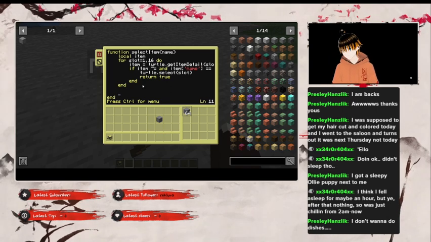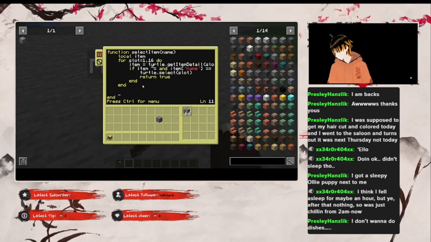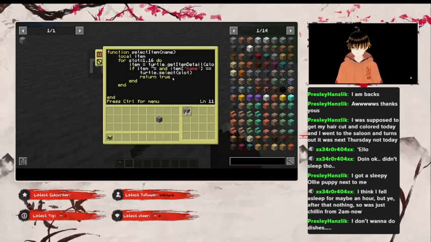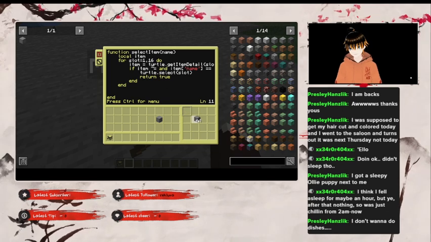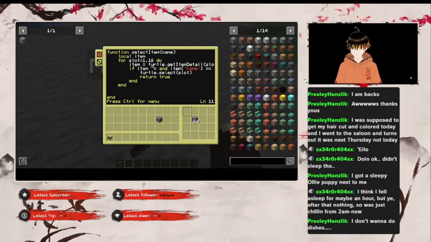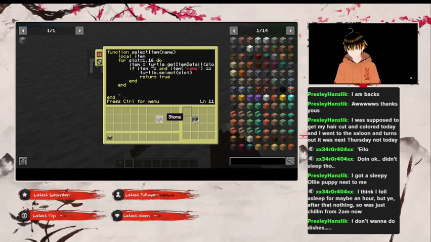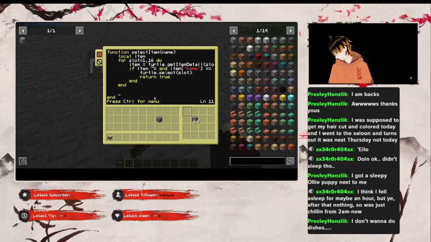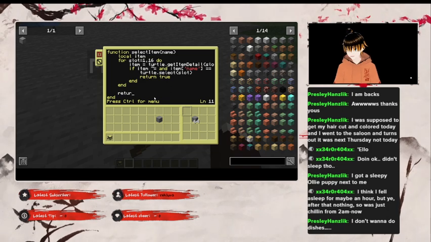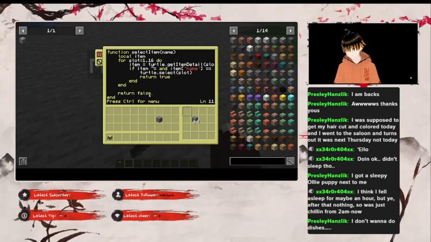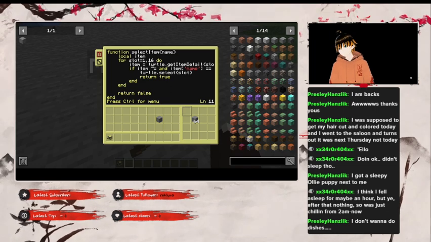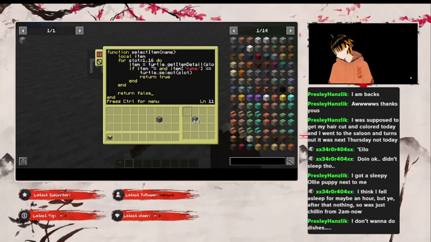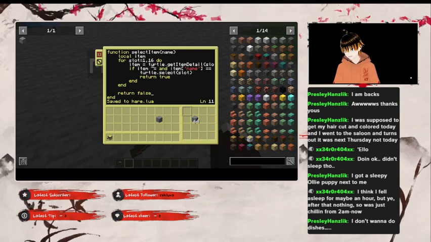Okay. So if it returns true, it's going to break out of this loop and select whatever slot it's in. Now, if it doesn't find what we're looking for, it's going to return false. Cannot find item.